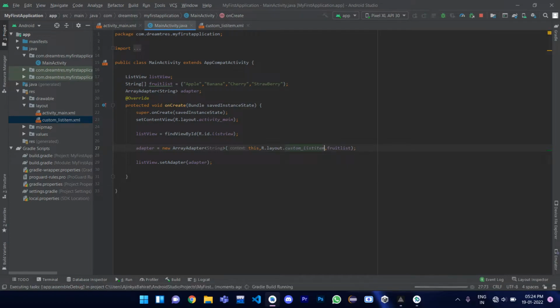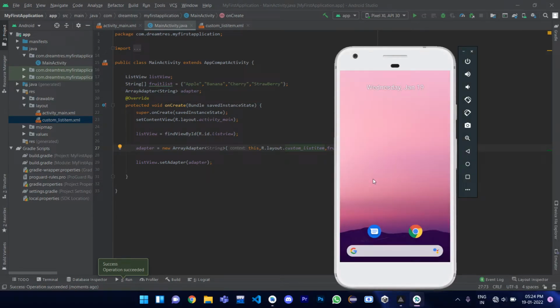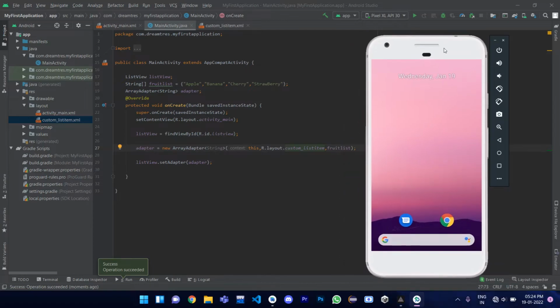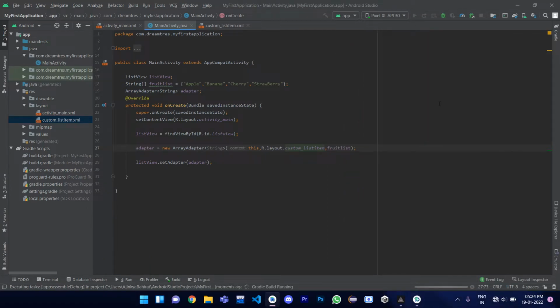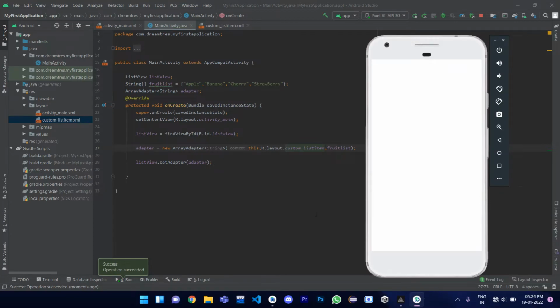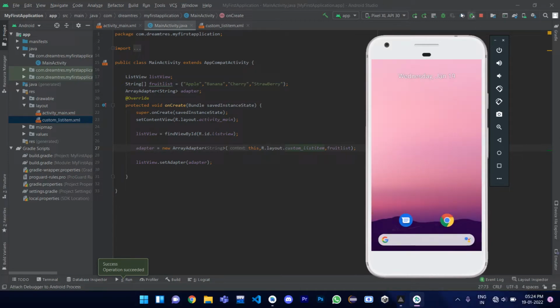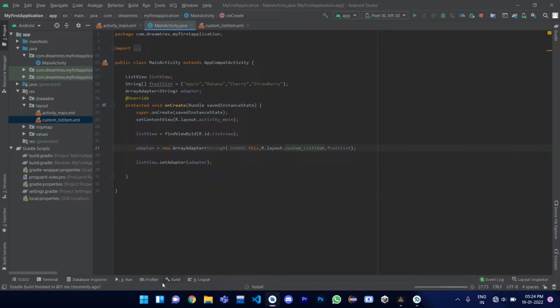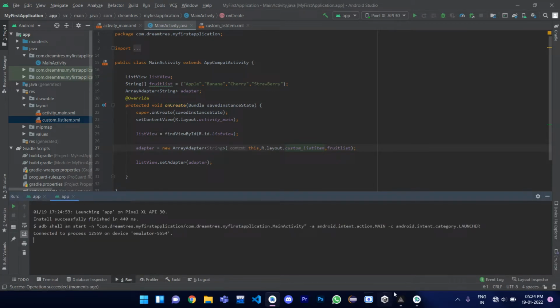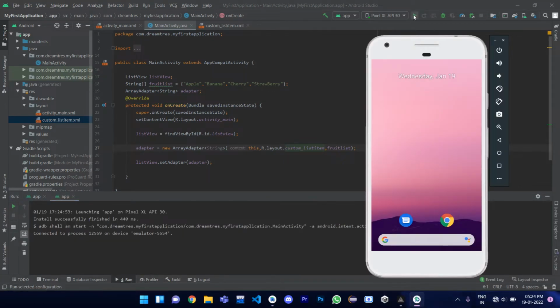And let's try to run our app. You can run the app with the help of Shift F10 or with the help of the play button. My emulator is a little bit laggy, so we will try to run it one more time. Okay, there might be some error. Let's check. Okay, we will try to run.